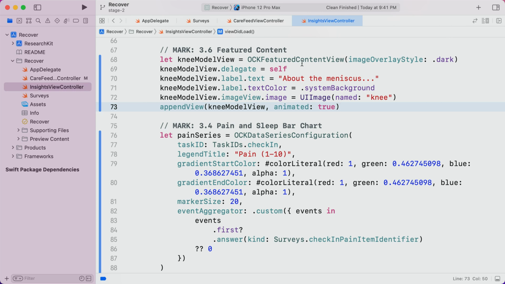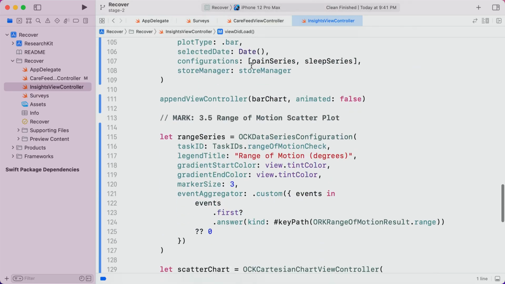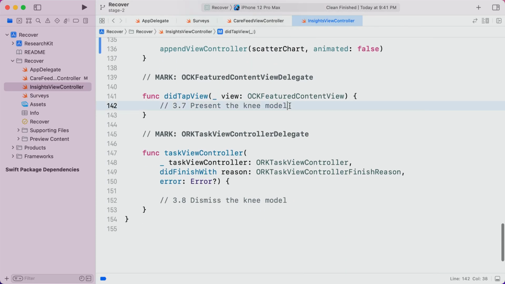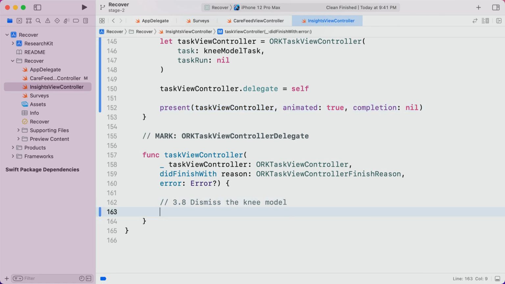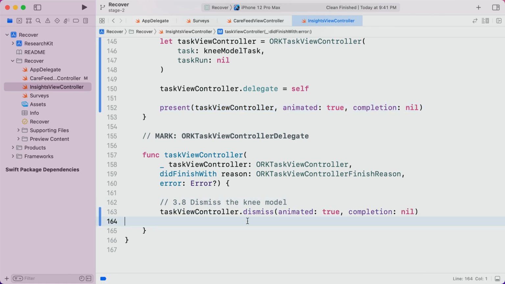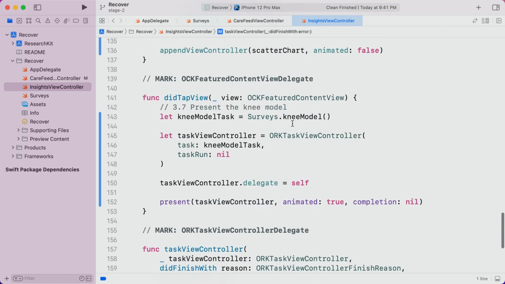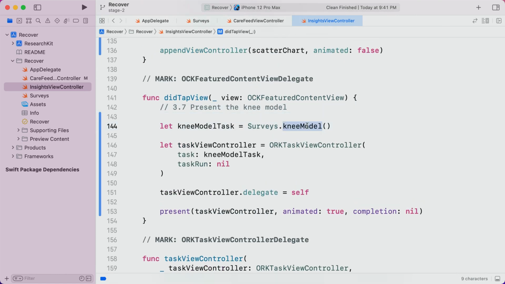We'll need to set ourselves as a delegate so that we can be told when the participant taps the featured content card. When they do, we'll create a knee model task, wrap it in an ORK task view controller, and present it to the participant. When they're done viewing the model, we'll get a callback right here, and we can use that as an opportunity to dismiss the ResearchKit view controller and bring the participant back into the Insights tab. All right, very nice. But we are missing a definition here for this knee task. Let's go fill that in over in surveys.swift.